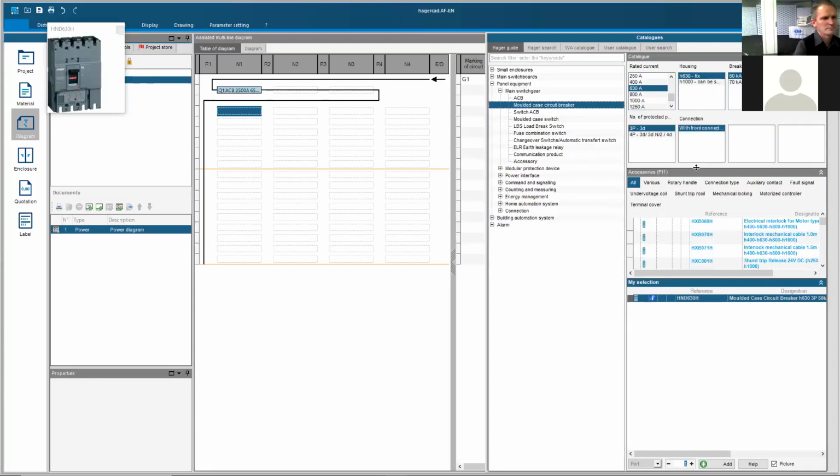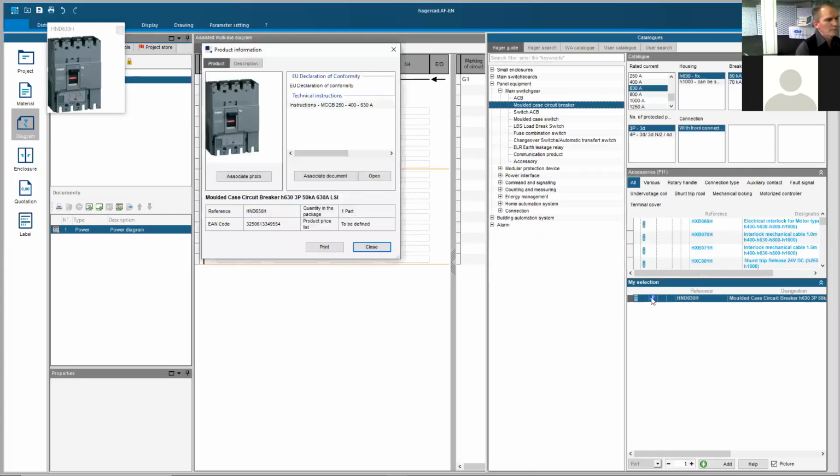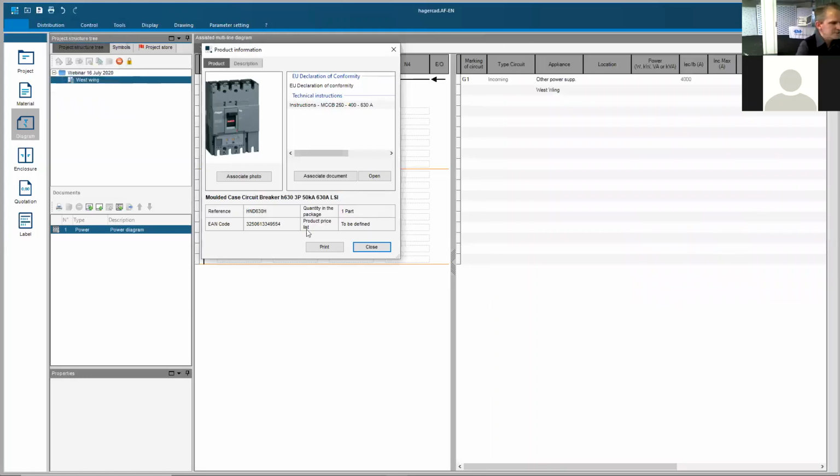Something that I maybe didn't mention when we did the application for the ACP is that if you see the product code at the bottom, it will show you an I next to it. The I is for information. When you click on the I, it will pop up more information regarding the product. This is actually the data sheet of the specific moulded case circuit breaker. You can from here then print the technical data sheet of the product.